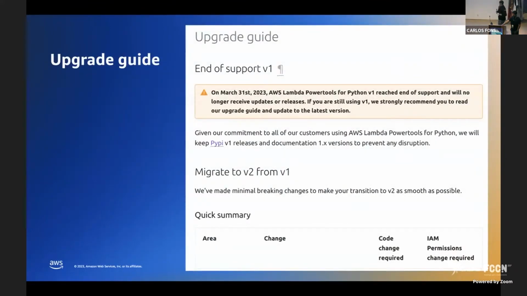Upgrade guide. Let me spend like 30 seconds. I know that we are running out of time. I did this in 2 minutes. Okay, let me spend just 1 minute on the upgrade guide.